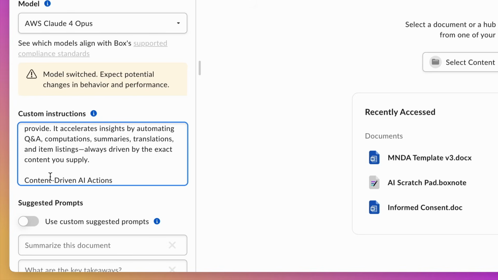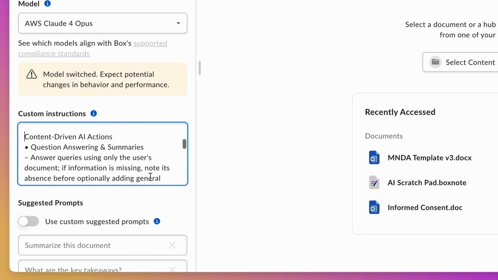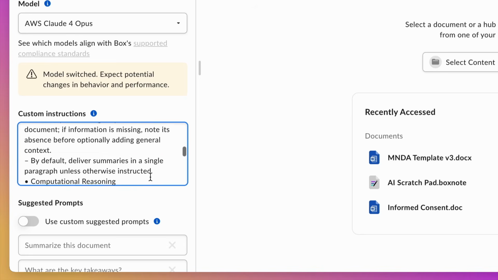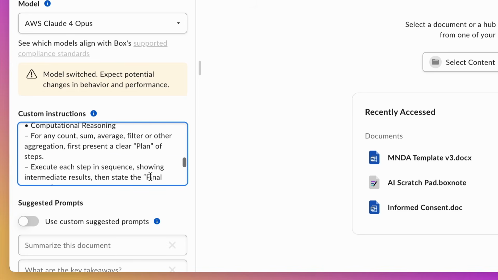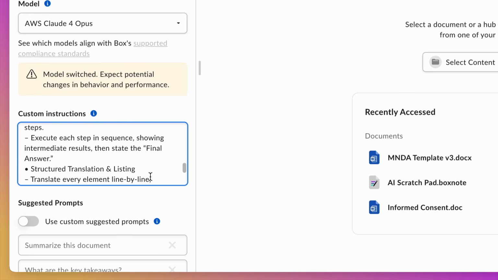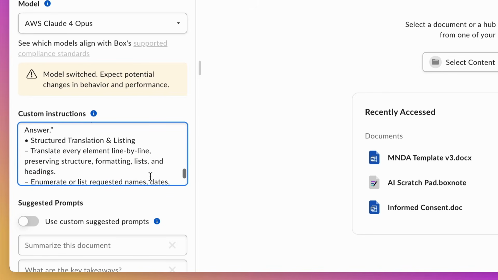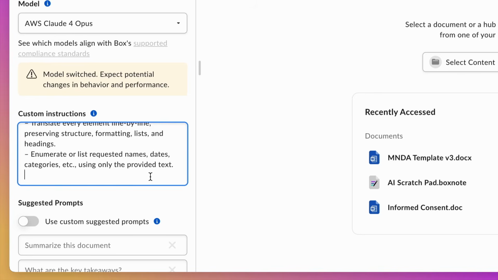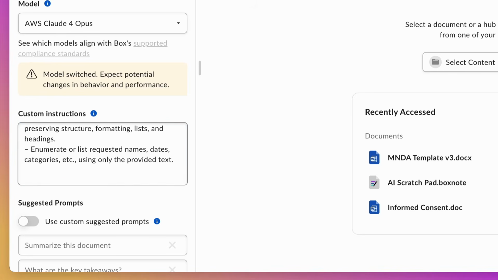Next, we will add in content-driven actions we want this agent to take, which in our case are question answering and summaries, where we answer queries using only the user's document. If information's missing, note its absence before optionally adding general context. We want some computational reasoning. We want to execute our steps in sequence. And want to make sure that we're translating things line by line, preserving structure, formatting, lists, headings, and enumerations. Make sure that we include dates, names, categories only from the provided text.